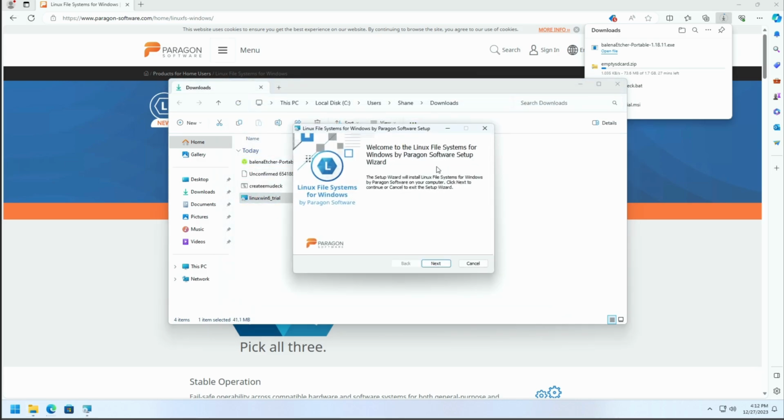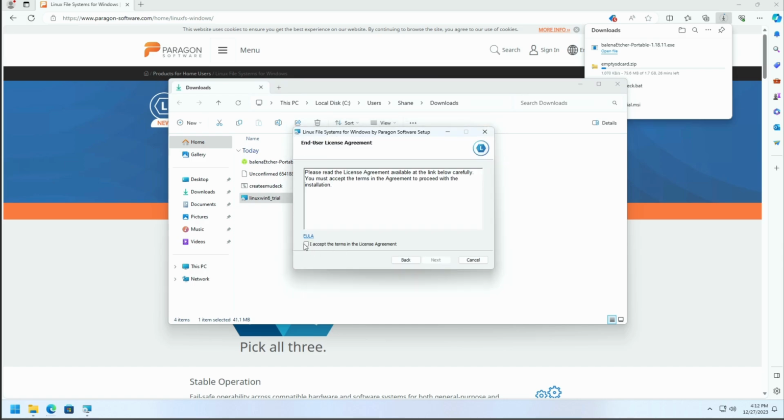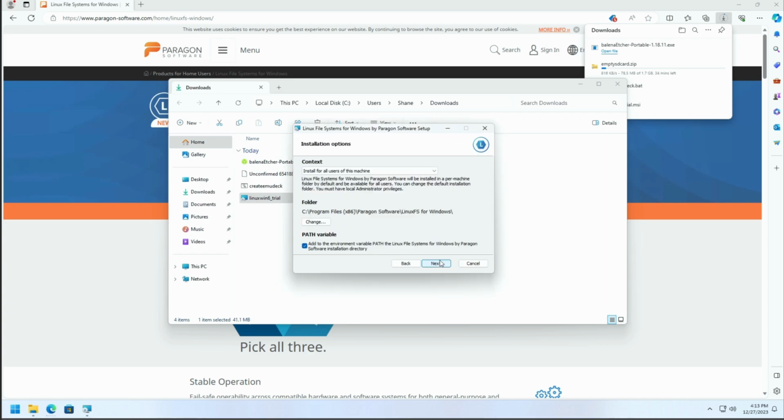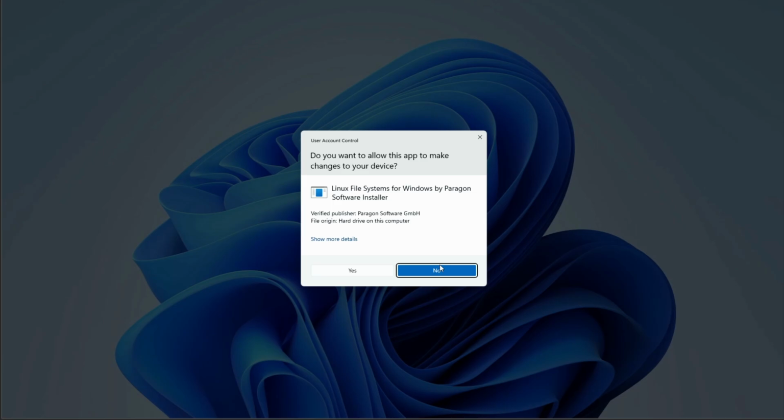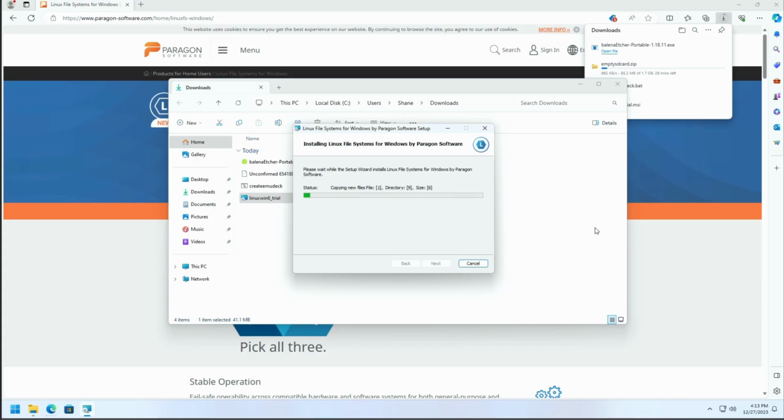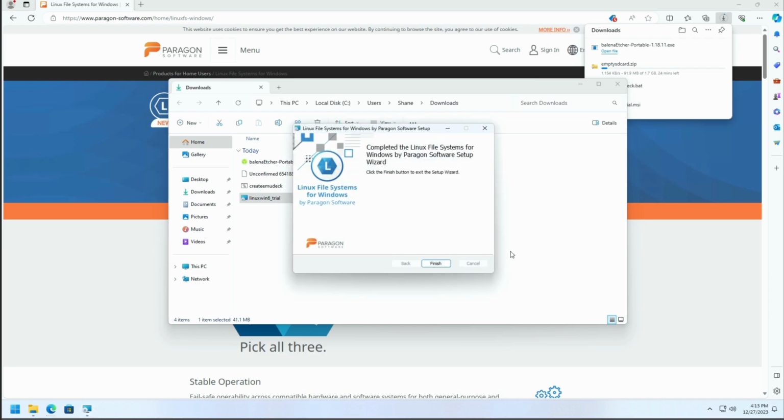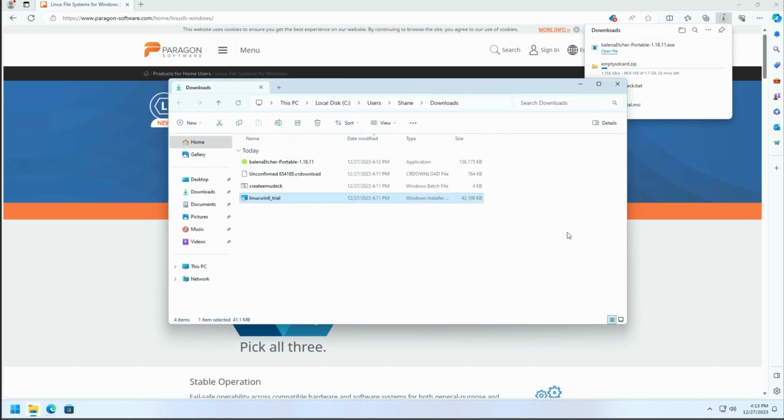Next, we're gonna go ahead and install Linux File Systems for Windows. Again, this is a trial version, and it will eventually time out, but it won't stop you from using it. You'll be done with it today when you're done with this tutorial. Listen, it's the best 20 bucks you could possibly spend if you're a Steam Deck owner that also has a Windows PC. Okay, so we're all file systemed up here.